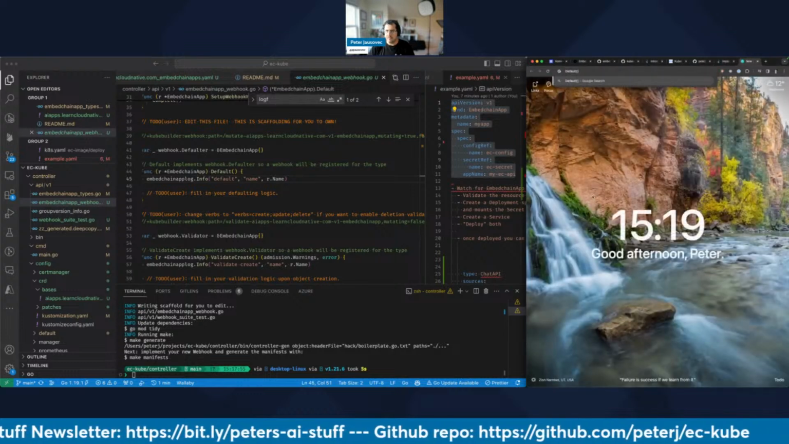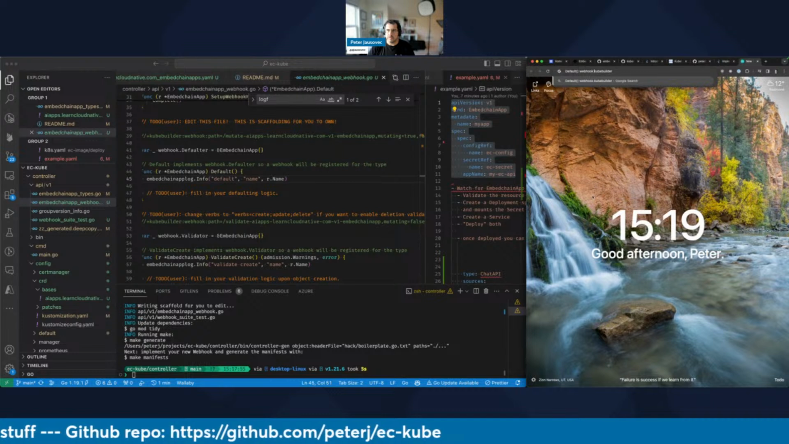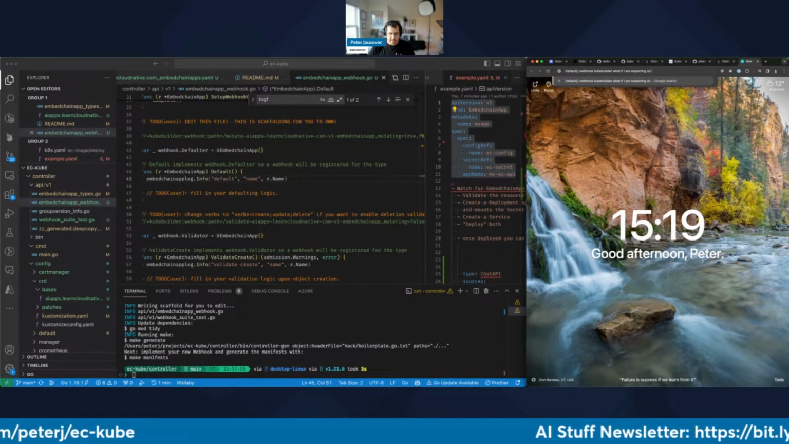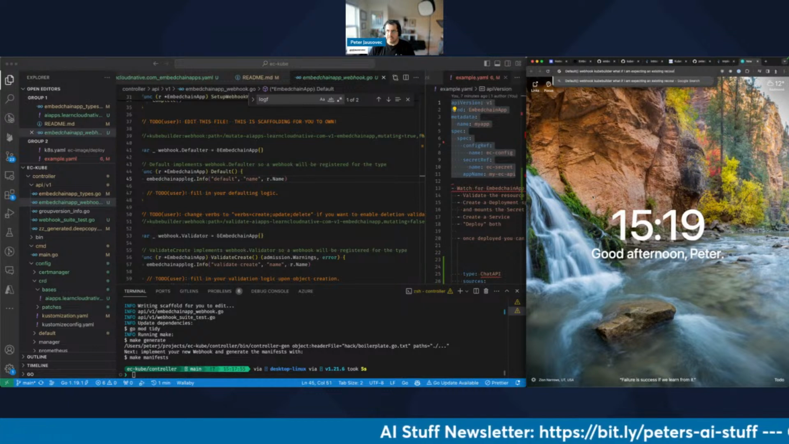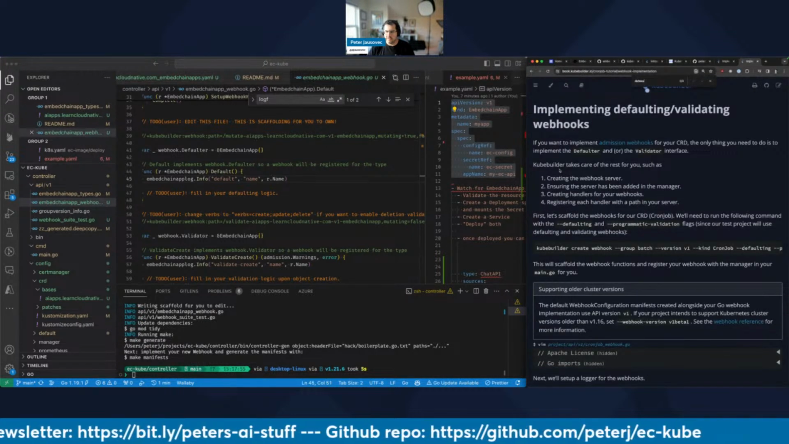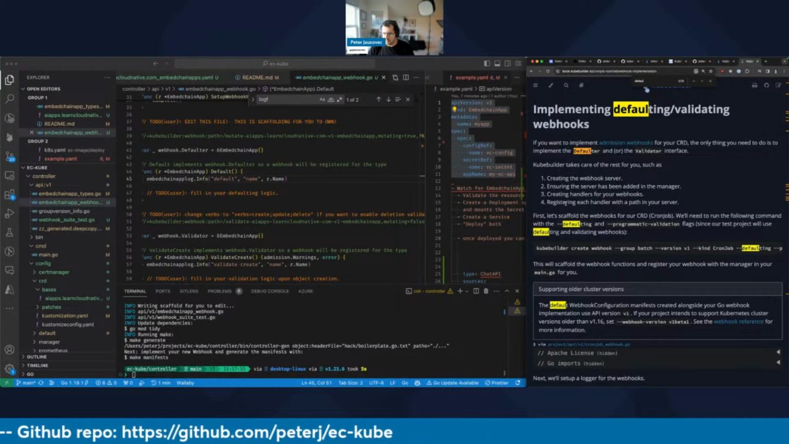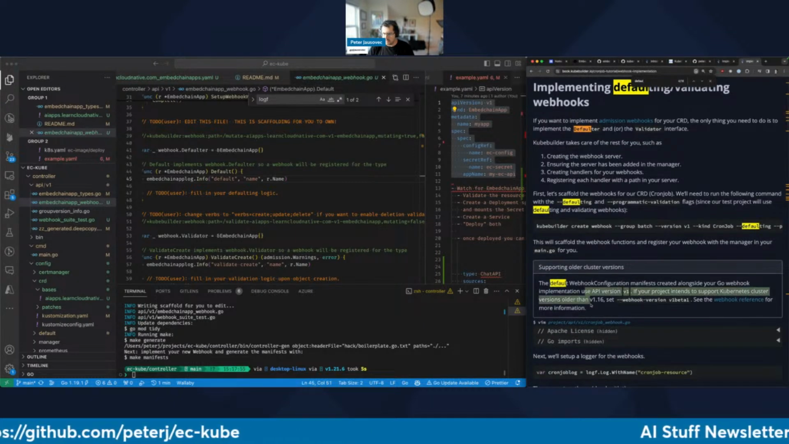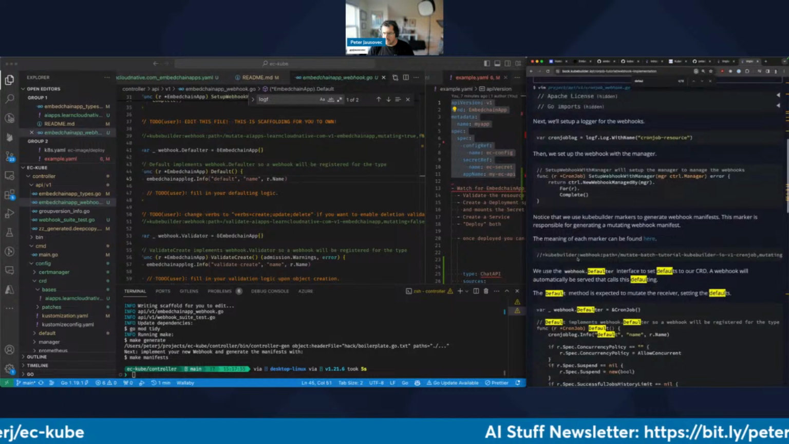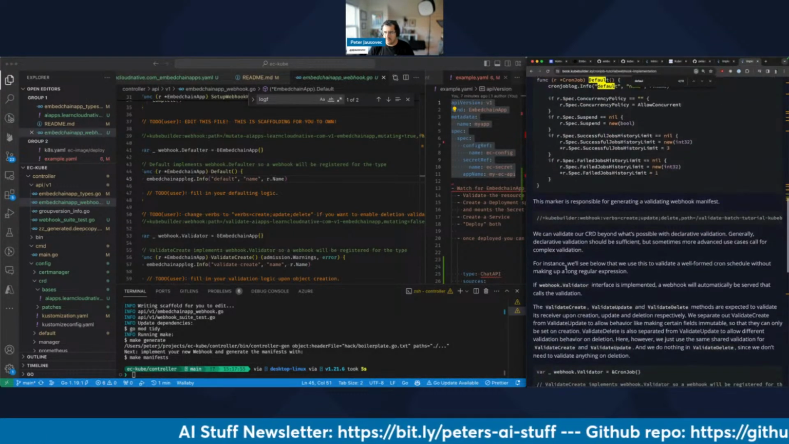So let's do default Kubebuilder, default webhook Kubebuilder. What if I'm expecting an existing resource to exist? How do we default? That's the question. Maybe we don't even need the defaulting one, right? Yeah, maybe we don't even need it. I'll leave it like that for now.